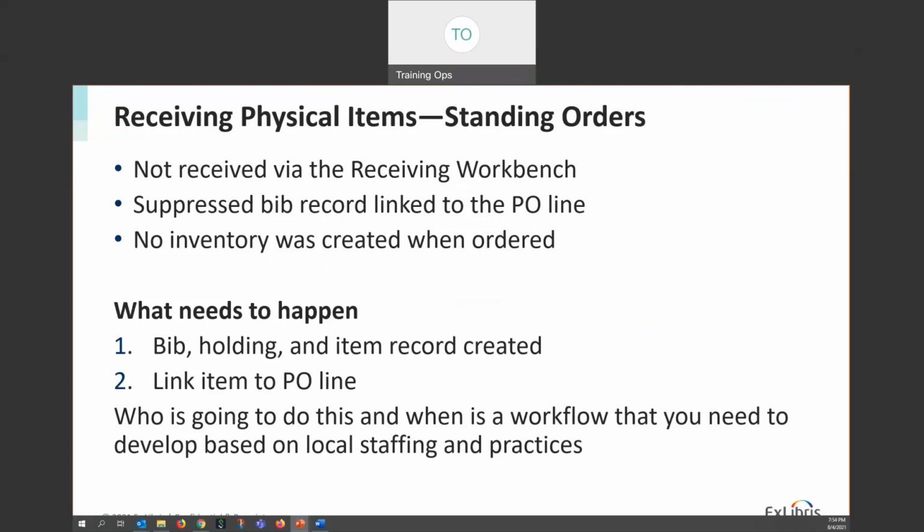So what needs to happen is when the materials are received, they end up going to cataloging. Cataloging will create the metadata record or download it wherever they're going to get it, create the inventory, the holding and the item. And then from the item, you can link back to the PO line so you know it's part of that PO line. It'll still get invoiced the same way as always. But who's going to do this and when this happens is part of that workflow you need to develop, because you still want that tracking to know that this came off this PO line and this is how much you paid for it. And you don't want to lose that information.